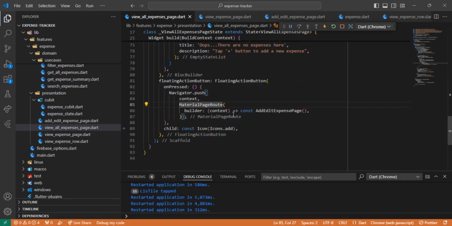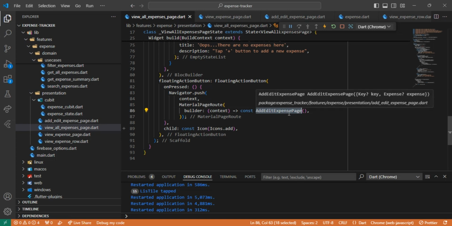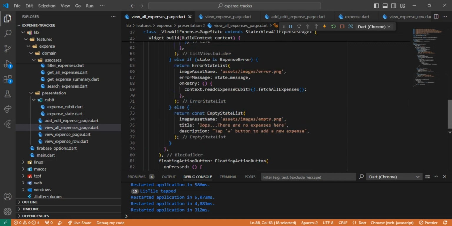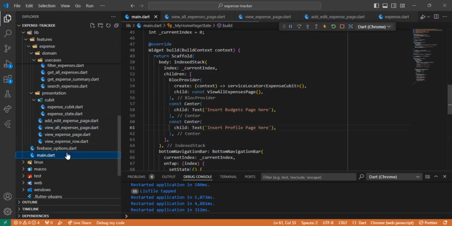So far ito yung ginawa natin, but what we're going to do is, you just need to take note of this. Whenever a certain page is going to call a method sa cubit, we need to wrap that with a block provider, just like what we did dito sa main.dart.